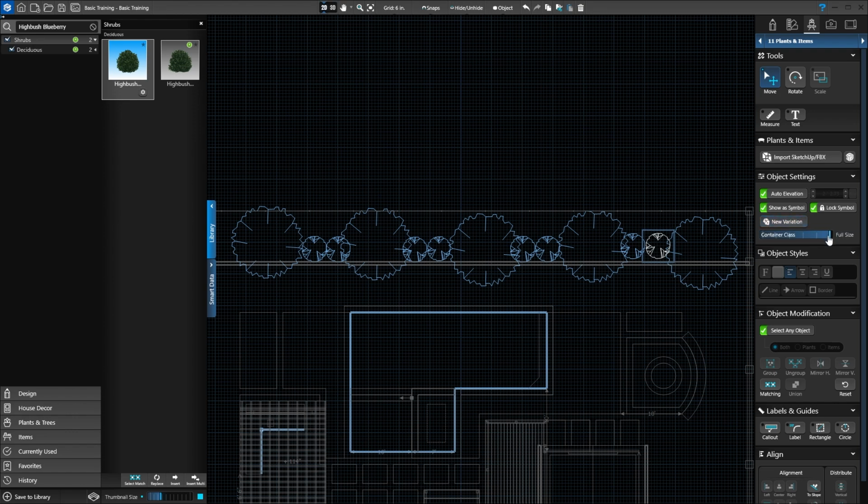Next is the Container Class slider. As we adjust the slider, the 2D symbol updates to reflect the new container size. Later in the video, we'll review how to adjust the symbol for each container class. We can also add a callout to our plant. Click Callout under Labels and Guides.